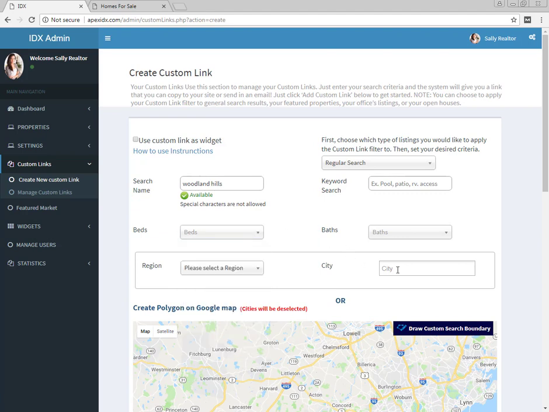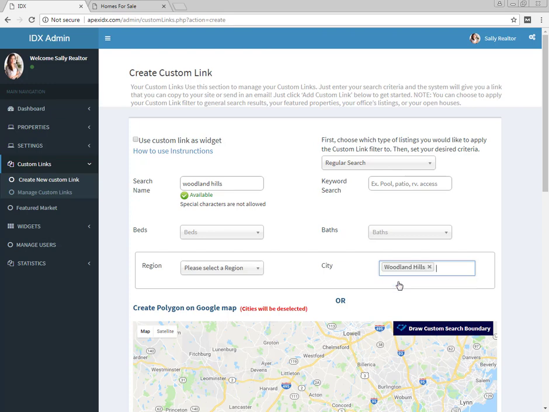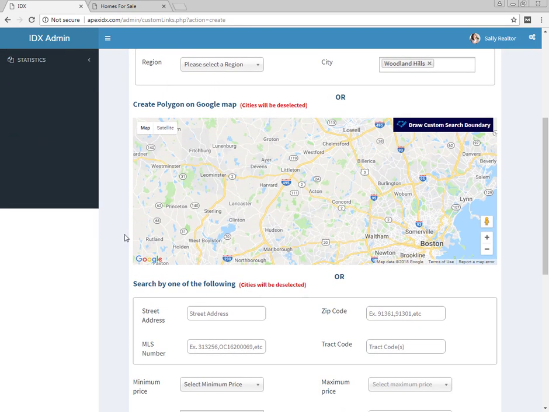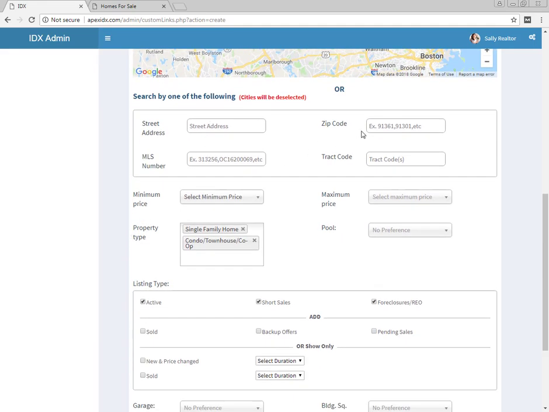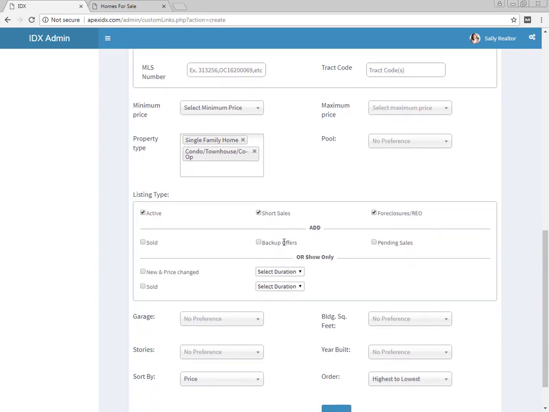Now you can put in your different bedrooms, bathrooms. You can select a region. You can select cities. You can even draw on this map down here. Further down, you'll have access to put in street addresses, zip codes, tract codes, MLS numbers. So there's a lot of criteria that we can put in here. Under that, we have the section for price range, minimum, maximum, property type, also very important. So you can pick the property type that you want to show. And then, of course, whether they have a pool.